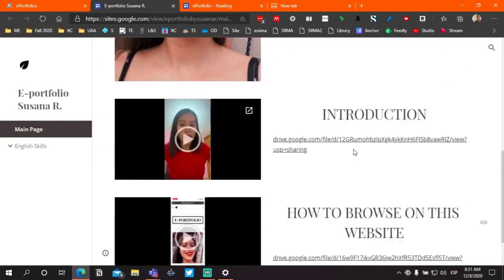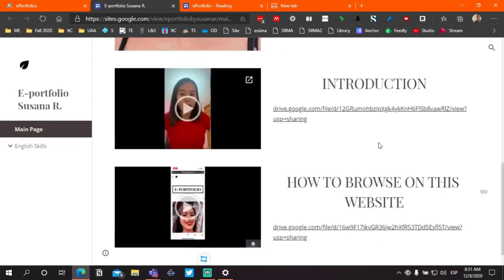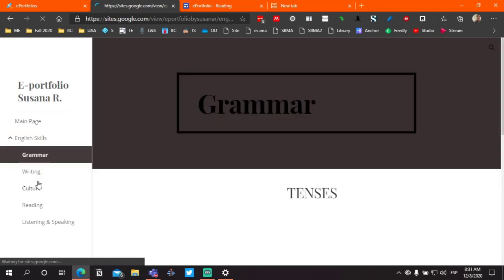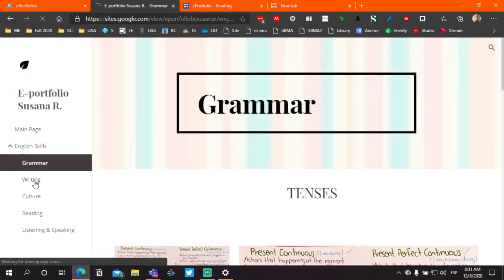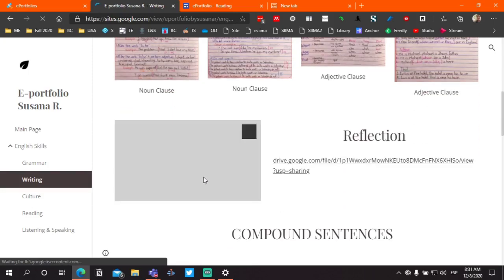And that's a good way to have others be able to contact you without you giving up your email. That would be a good thing to include either on your homepage, or on a dedicated About Me page. I like the navigational options here, and you have a subpage for grammar and a subpage for writing. So this is great. I really like this.